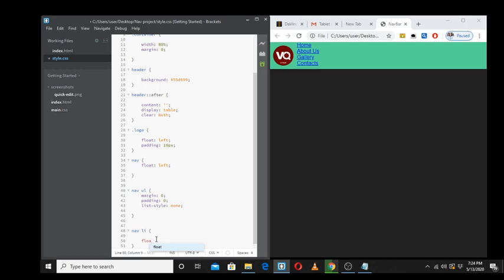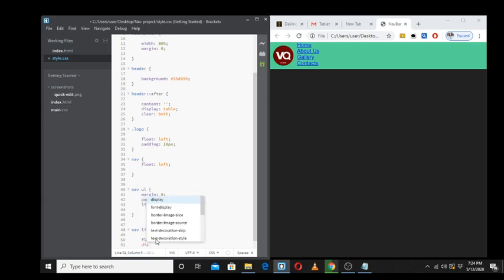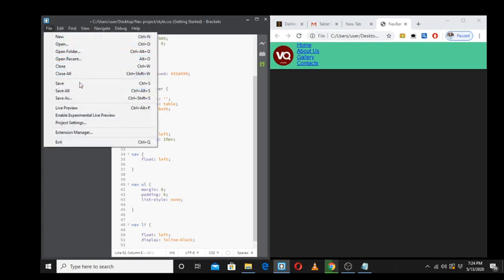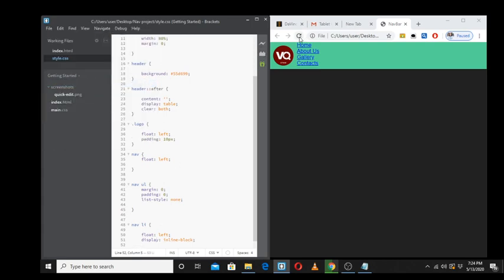Okay, it can be left, and then display. Display can be inline block. Okay, and we can also have margin. Let's first see what happens. File, save. So it should move. Yeah, there we have it.